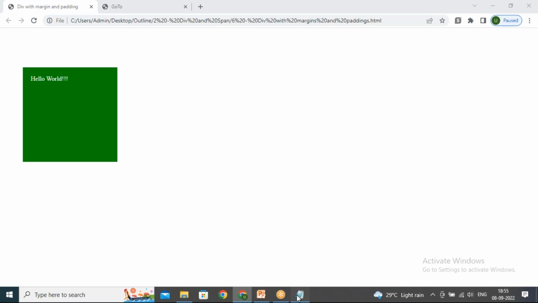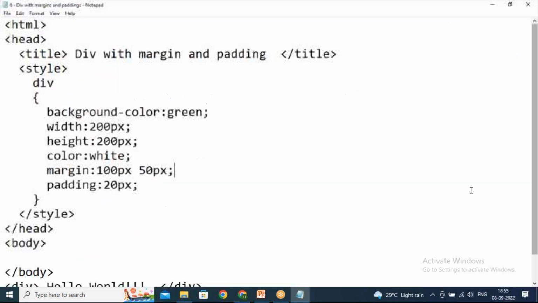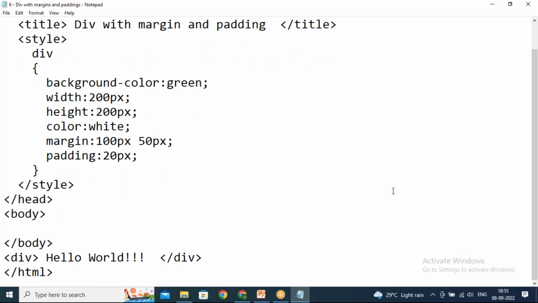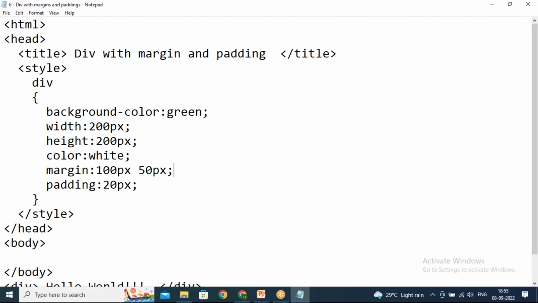Let's say you want to display a text within the div. You want to give a background color, width and height, the text color, margin, everything. You can specify all these properties.